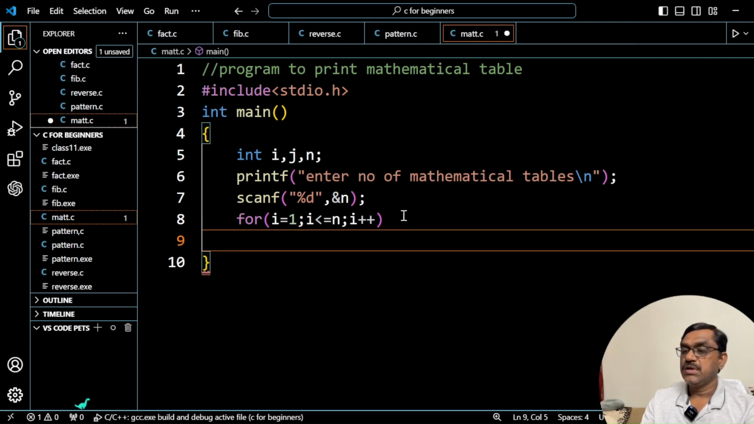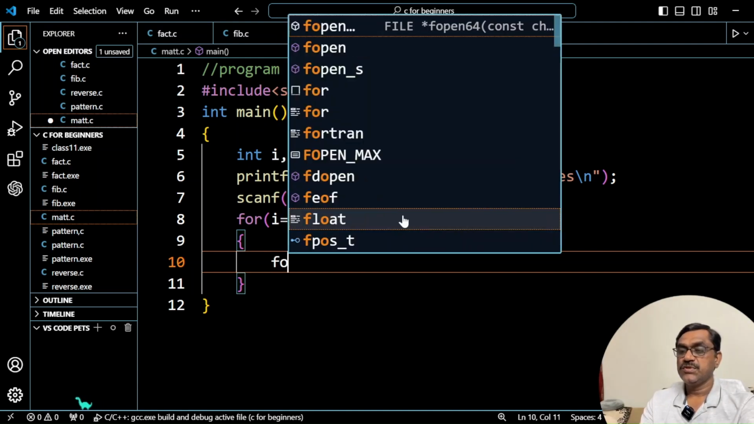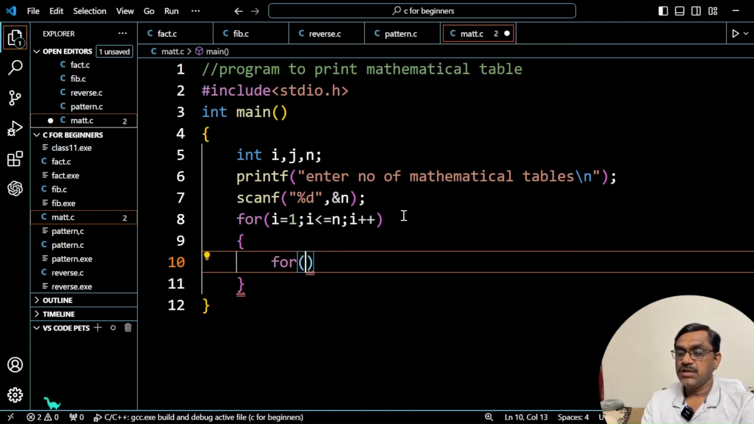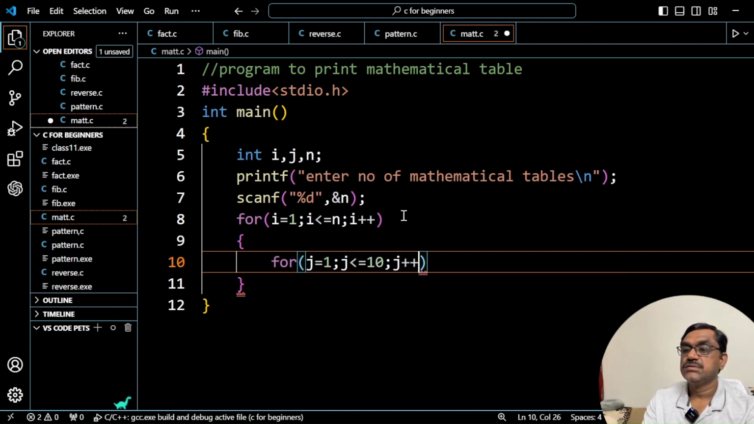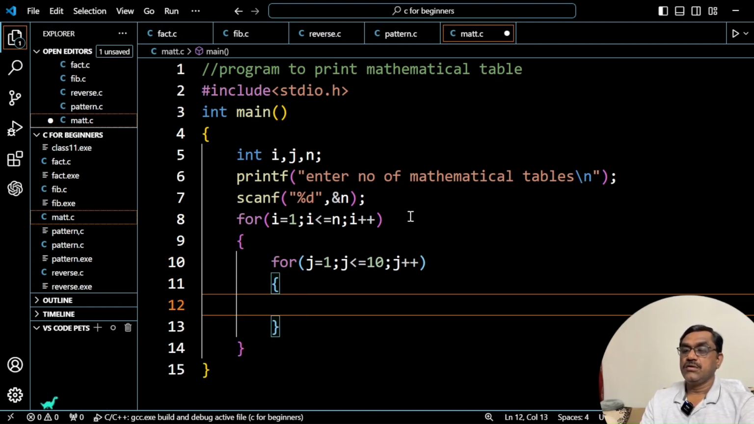So in every mathematical table, we write 1, 2, up to 10 only, right? The same concept I'm using for the second inner loop. I'm starting from j equals 1 and I'm going only up to 10. Next, j plus plus, right?